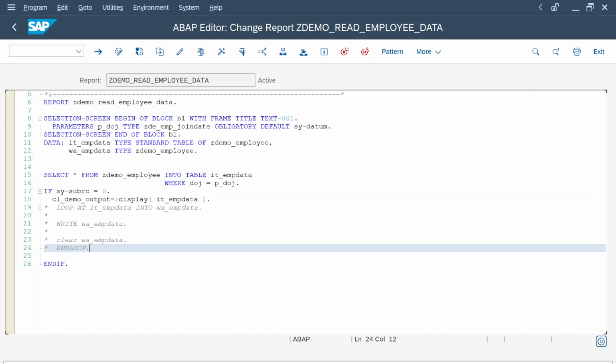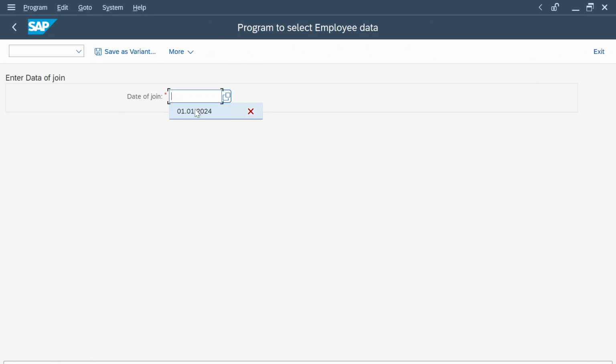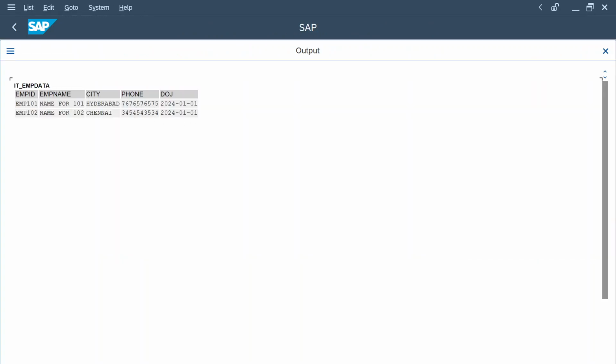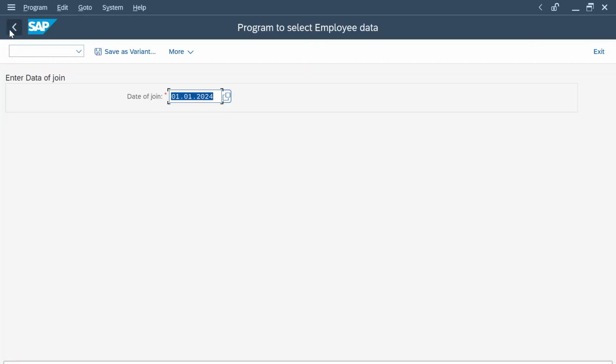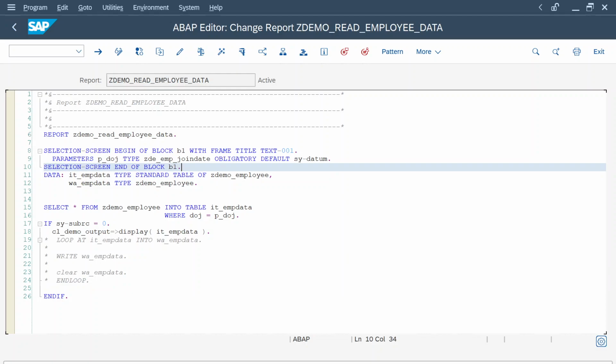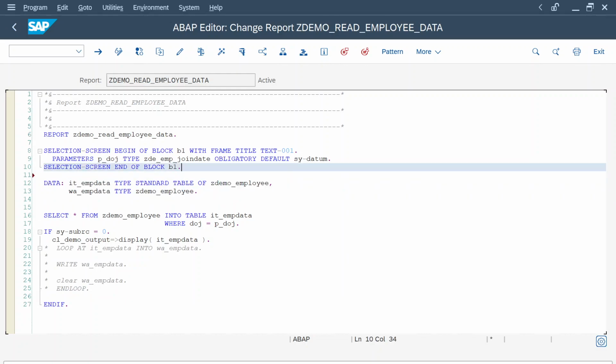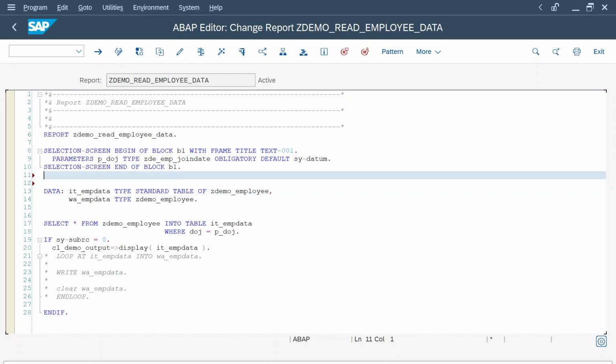Now, how can you select only required fields? Now I am selecting all the fields of the table, all the 5 fields. But my requirement is selecting only required fields. What you can do? Instead of defining the internal table and work area with type table reference, define a type structure.